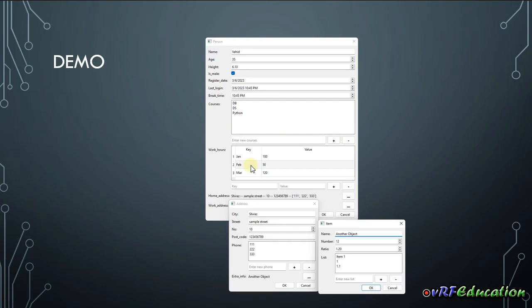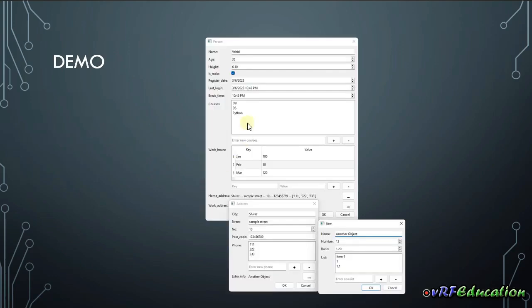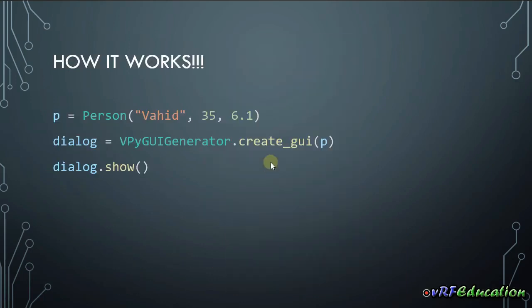So how does the VPyGUI generator library help us? This is very easy. First of all, you need to create an instance of a class and then pass that object to the create GUI method of the VPyGUI generator class. As a result, a dialog instance will be returned, and you can simply show it. Call the show method on that dialog. The result is something like this. So you create a complex object with different widgets, with different capabilities, with just one line of code. This line of code.